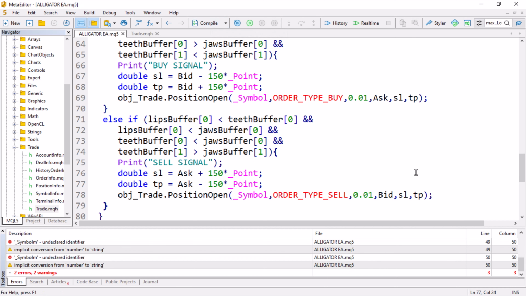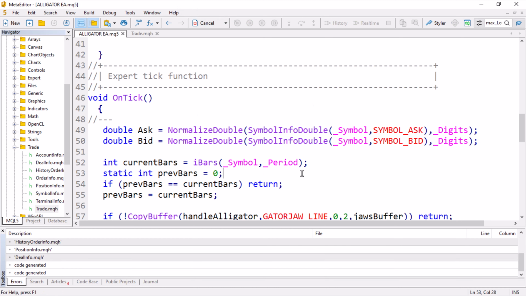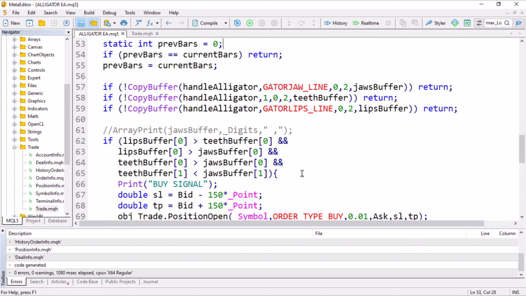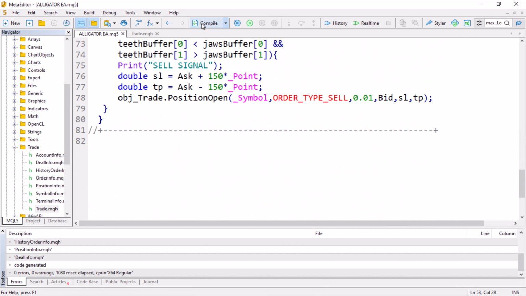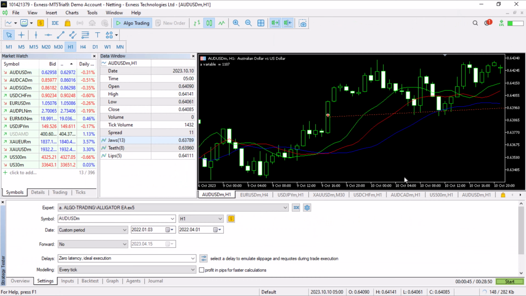Wow, we have an error. That is unexpected. Okay, this is no symbol. This is symbol. So compile, everything now is compiling fine, just as we want it to be in this case. So right now I can compile it again and then run it on the strategy tester to see if everything now is working fine, just as we anticipate it to be.